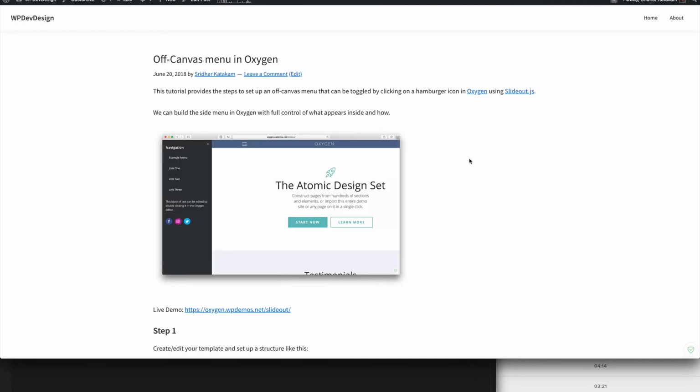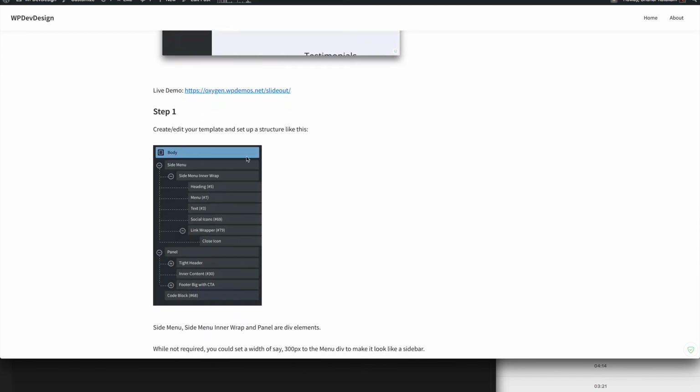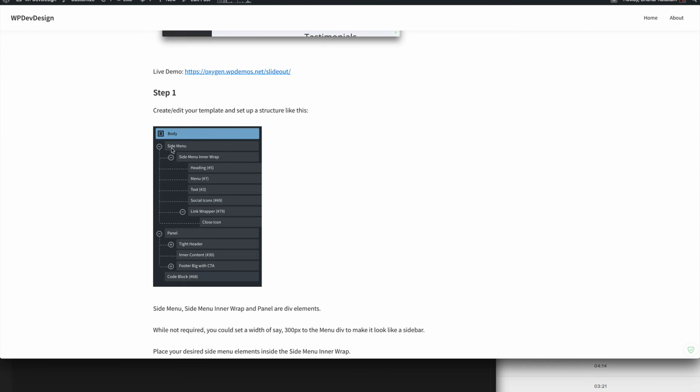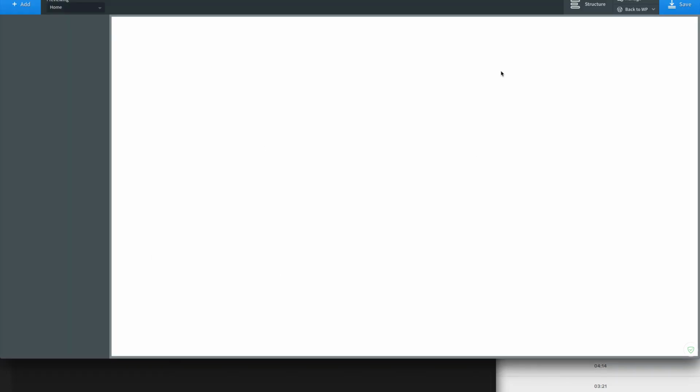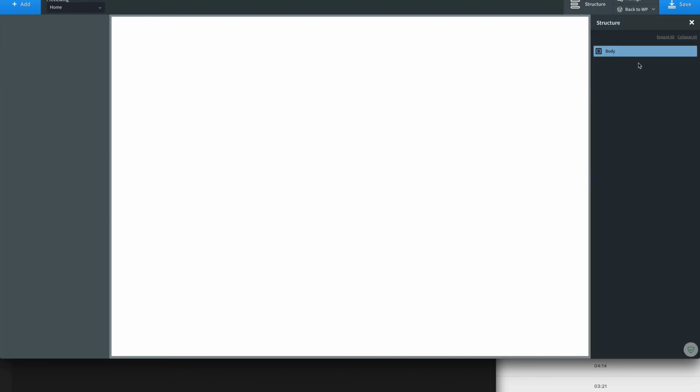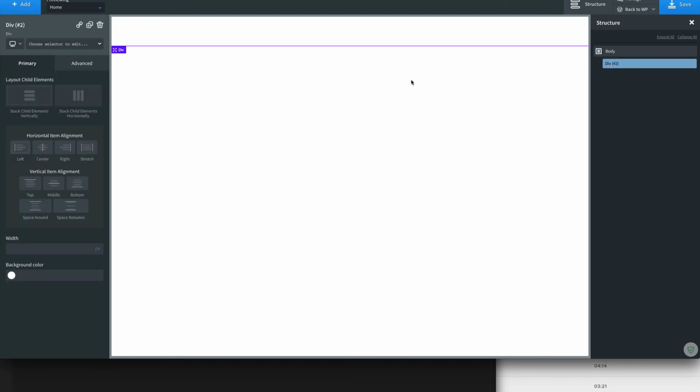All right, so what's the first step? The first step is to create a structure like this. We need to have the side menu at the top level and a panel. Both these are div elements and they sit next to each other, and at the same level is a code block. So I'm going to bring up the structure interface, go to add a new div, and I'm going to rename this div by clicking on this hamburger here and clicking rename. So let's call this side menu.